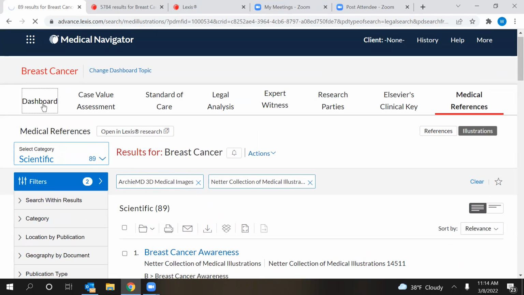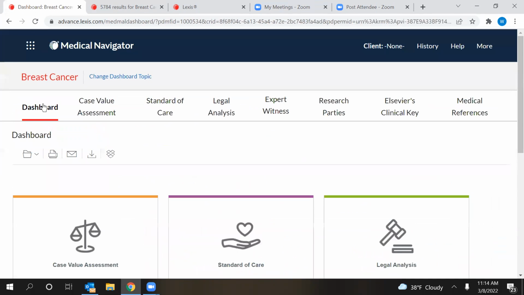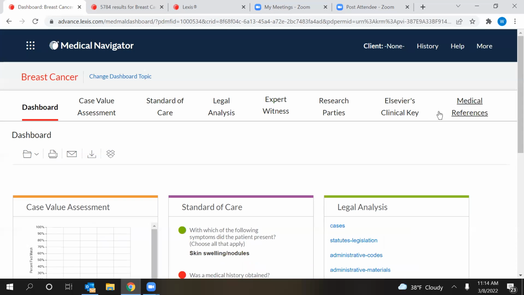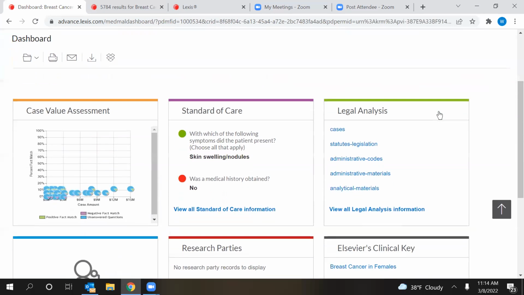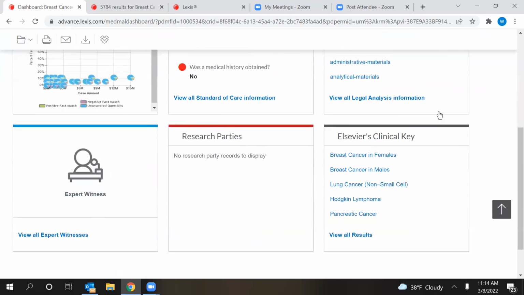And now I want to go back to the dashboard. And I want to point out that, as you can see, this is our saved information.